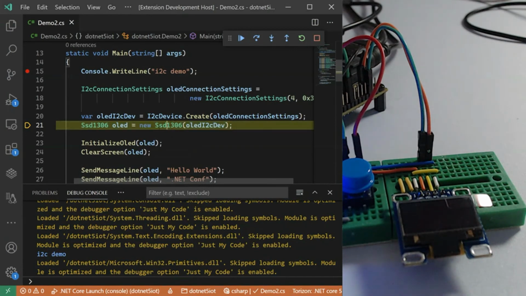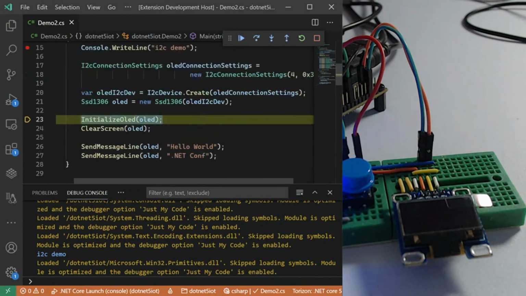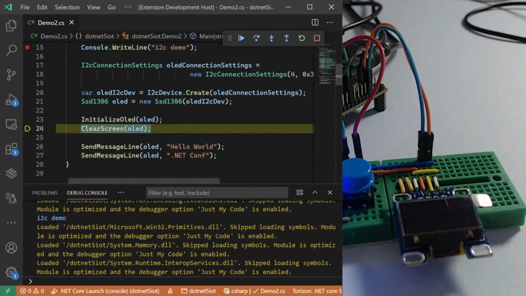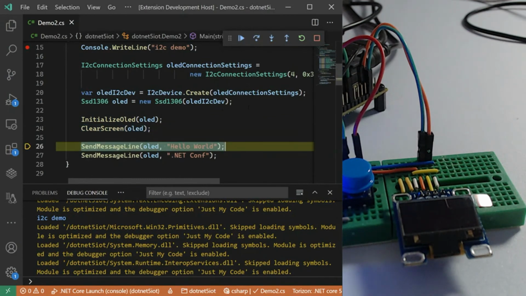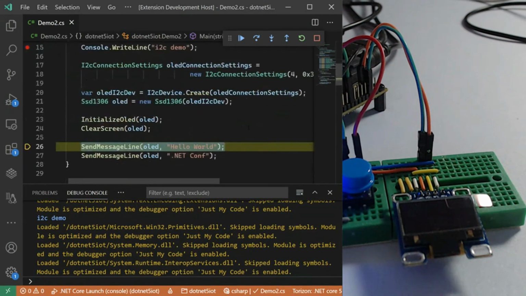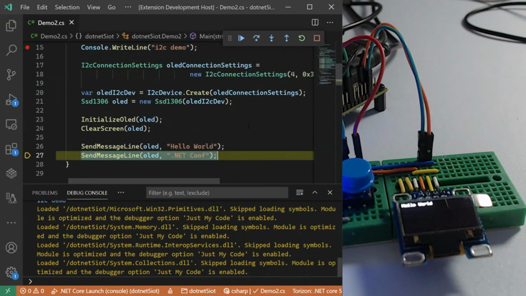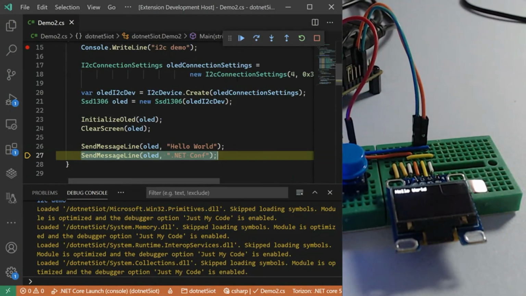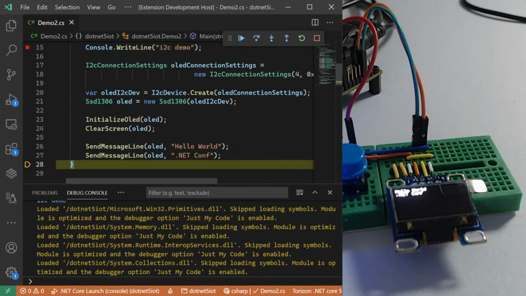And now I can do a new OLED display model, passing this device that I created here, and now I can make all the connections, all the commands, and send the data to the OLED, right? It's very easy to use the libraries and the APIs of the .NET IoT. Let's write hello world on the screen. You can see here the brightness is not good, but it writes hello world there. And also .NET Conf, and you can see that it is running one message per line, right?